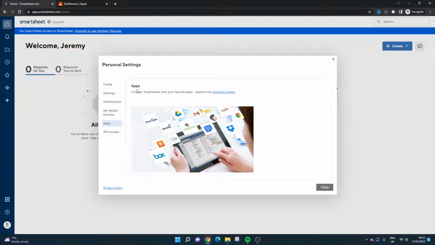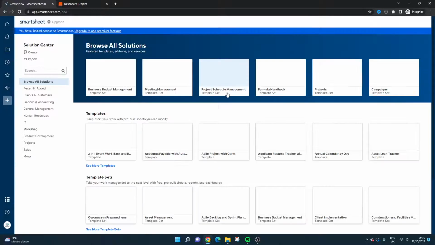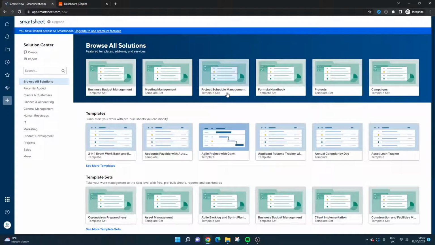You'll see here it says connect Smartsheet with your favorite apps, explore the Solution Center. And that's a link. So we're going to click that here. And it's going to bring you to the Solution Center. So what I could have said actually at the start is you could have literally just clicked this plus button there if you wanted to save a little bit of time. So that's another option to get to this screen.